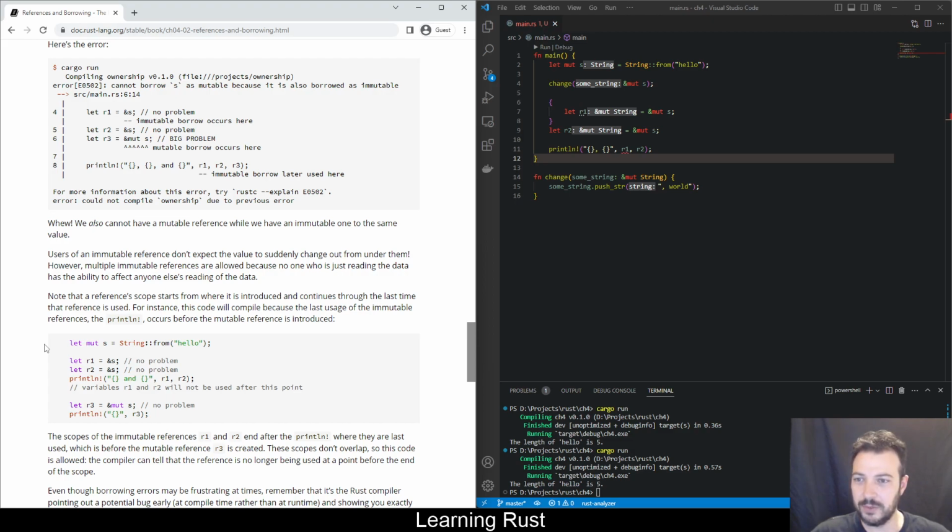Users of an immutable reference don't expect the value to suddenly change out from under them. However, multiple immutable references are allowed because no one who is just reading the data has the ability to affect anyone else's reading of that data. Yeah, I can have multiple reads. If it's immutable, I can do whatever I want, pass it around.